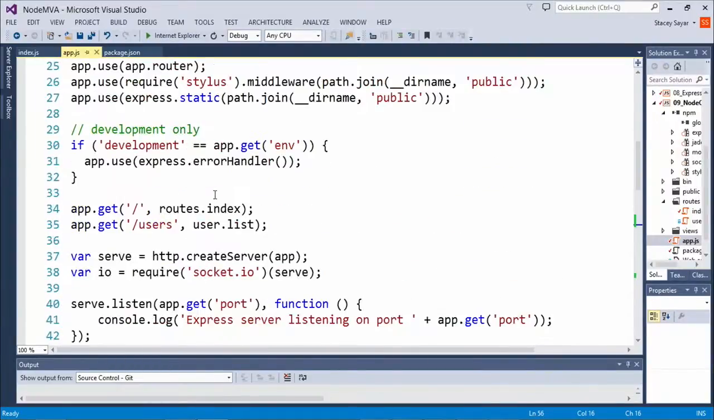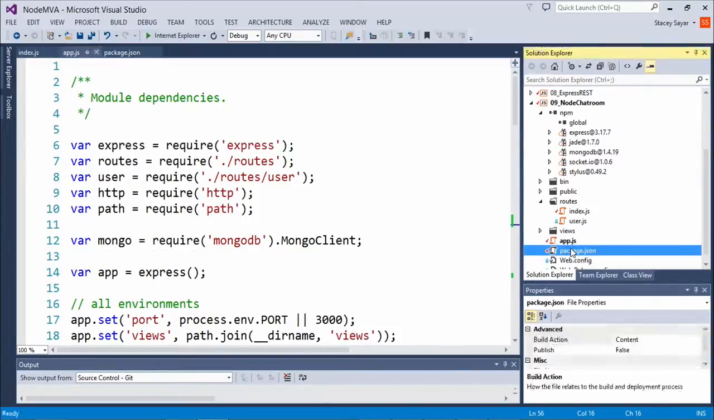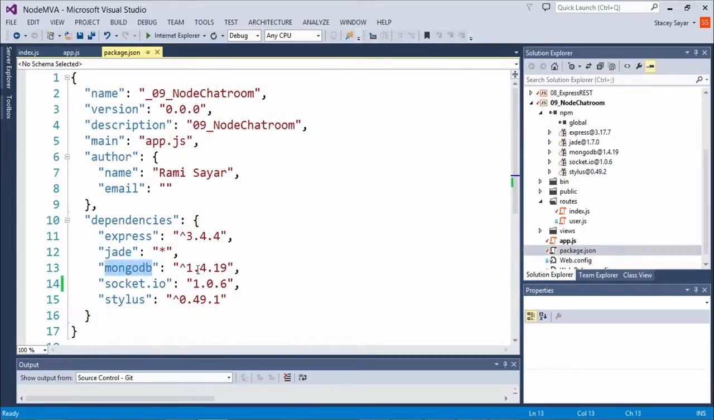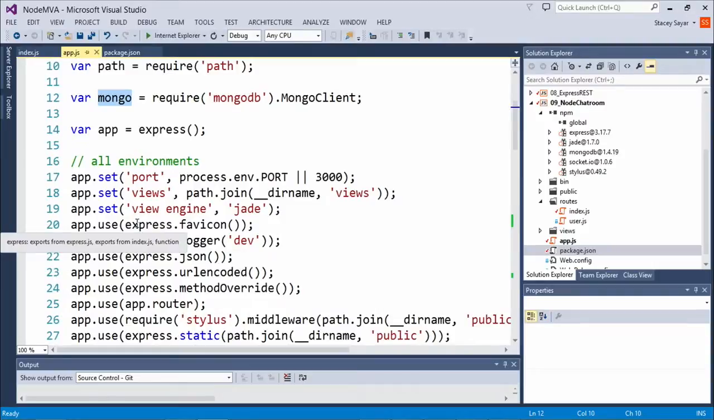So what we did, as we always do, is we also have to install MongoDB to our packages. So I did it the same way that I did Socket.io. If you'll notice, it was included in the dependencies. So right away, you can see it right here. Now I should be able to require MongoDB. And the first thing that I'm going to do is, with whatever this returns, I want to get the Mongo client object. And I'm going to store that in the variable Mongo. And I'm going to use this later on.